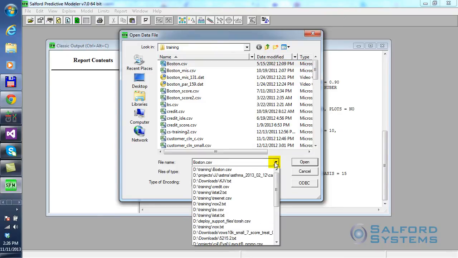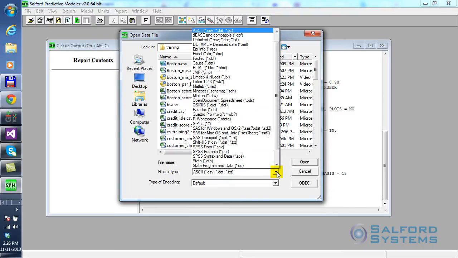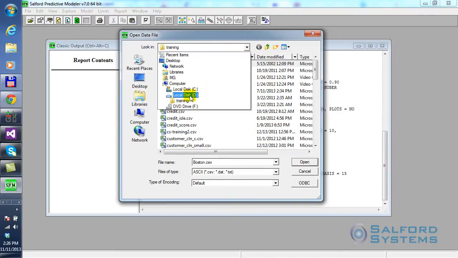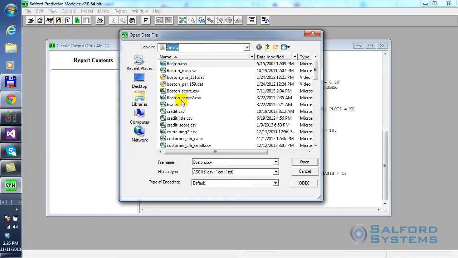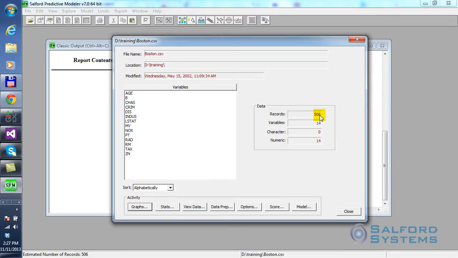Notice that we support a bunch of different file formats. For example, I click on the files of type, and in addition to ASCII, I have all sorts of other fairly well-known and popular statistical formats on the list. In my case, ASCII is the most convenient, and notice that I'm looking at my D drive in the training folder. Of course, in your case, you're likely to have data sets located in a different location. So click on boston.csv, click open. Notice we have 506 observations, 14 variables.